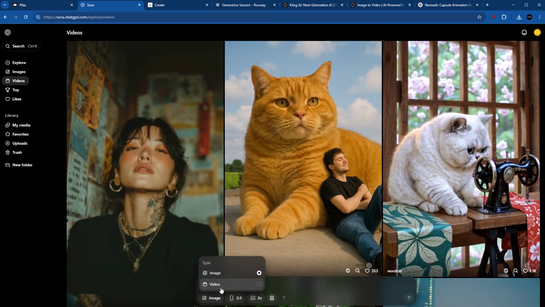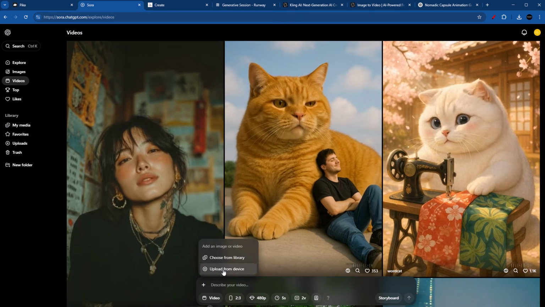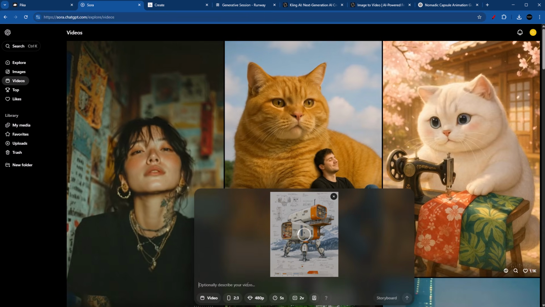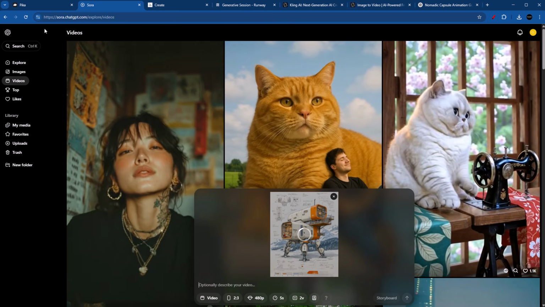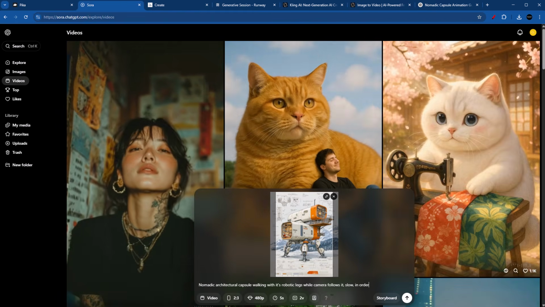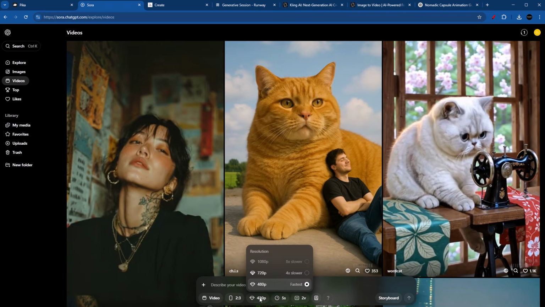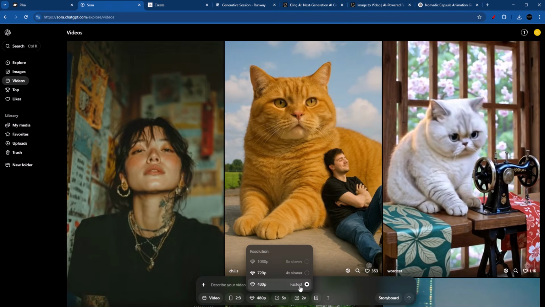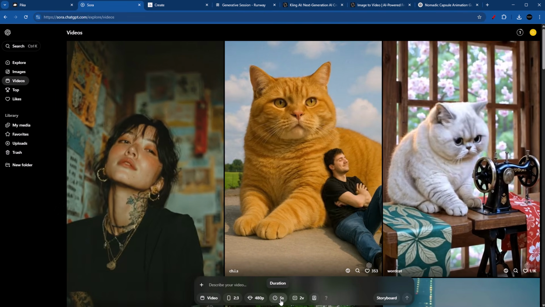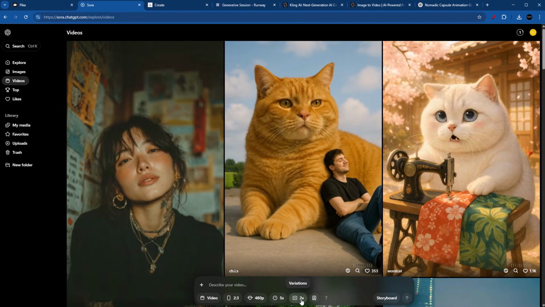Let's change this to video and add our capsule. Okay, so we've got it right here, and I'm just going to copy the same prompt that I used for Pika, which is my own. Copy and paste it. Now let's create the video. I'm only using the 480p resolution, which is the fastest one, so that we don't drag this video out more than it should, and I'm also only using the duration of 5 seconds.